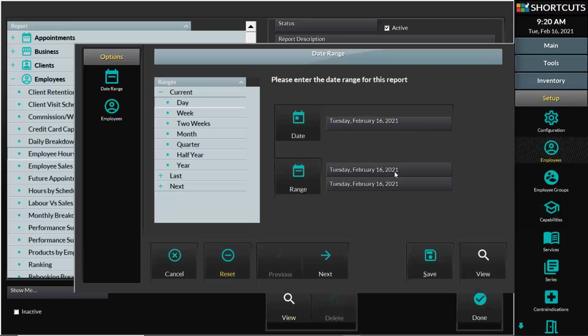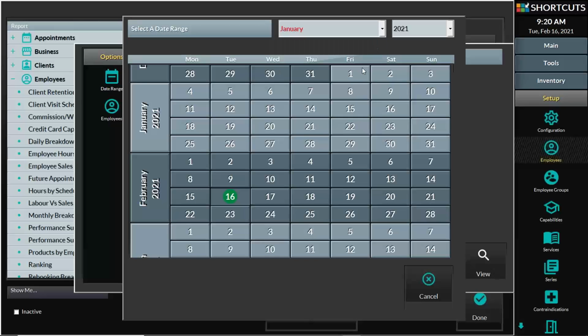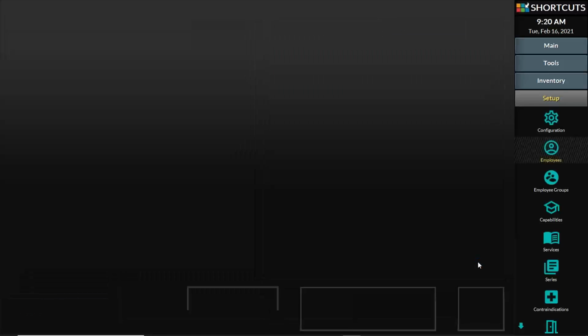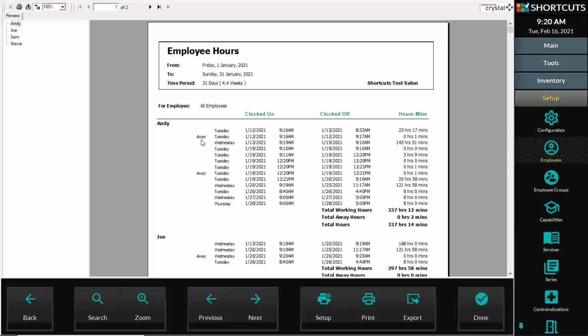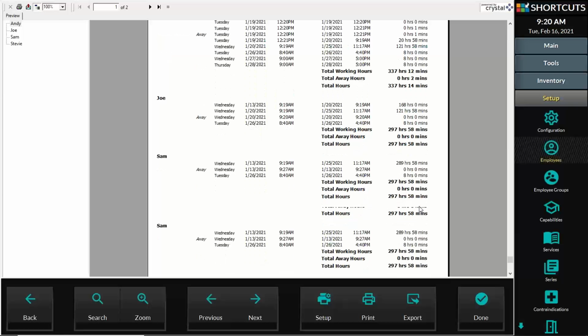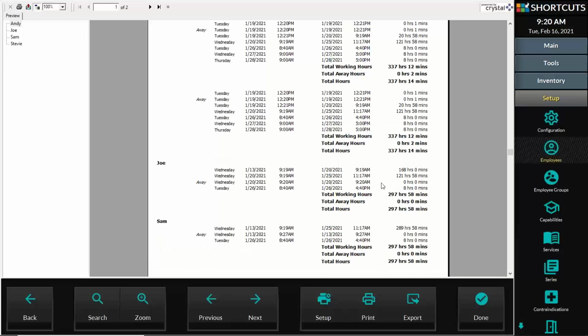So I will view it for that same period, and I will see the specific days where Andy clocked in but perhaps forgot to clock off. And this goes for all of my staff members. So sure enough, on the 13th of January, it looks like Andy clocked in and forgot to clock back off. So he was on the clock for over 100 hours. The same thing goes for Joe. The same thing goes for Sam. They just clocked in and forgot to clock off. So I need to fix this.